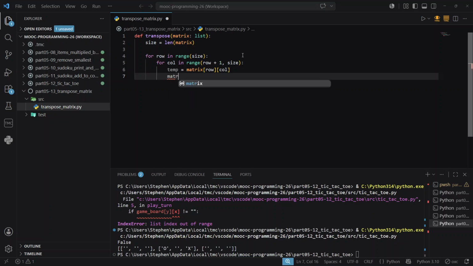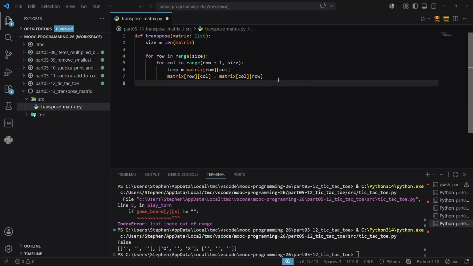Then we're going to start transposing. So we're going to say the matrix at row column is equal to the matrix at column row. So now take our matrix, our board, and at a row comma column, switch that to the column row equivalent. So if we had row 0, column 1, then swap it to column 1, comma, row 0. Hopefully that makes sense. Then we'll do matrix at column row, set that equal to temp, like that.